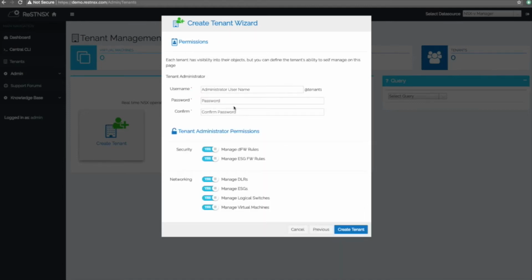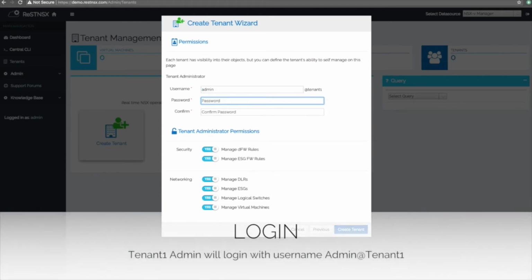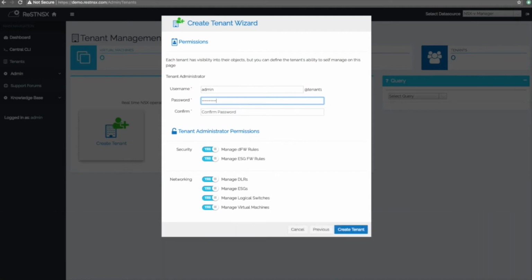On this screen, we'll set up a tenant administrator user account along with its password. Note that the tenant user will be at tenant 1. In this case, we're creating a user admin at tenant 1. We'll go ahead and specify a password, and then we can move on to specifying what permissions we want to grant to this tenant.